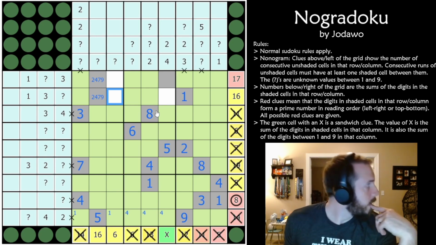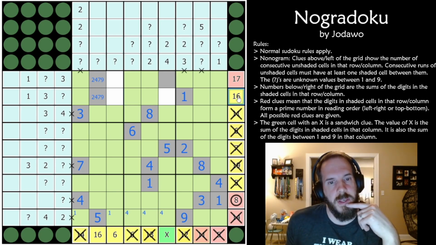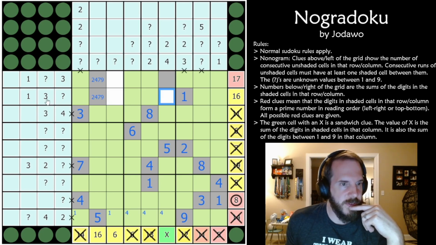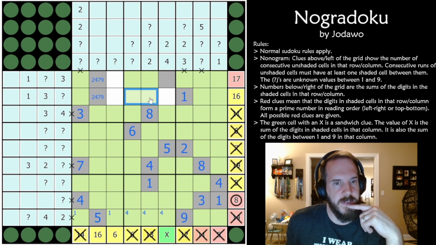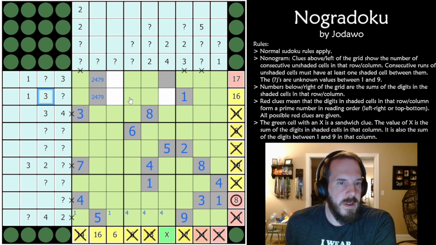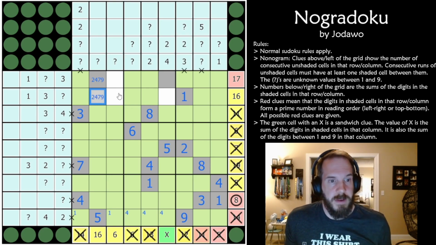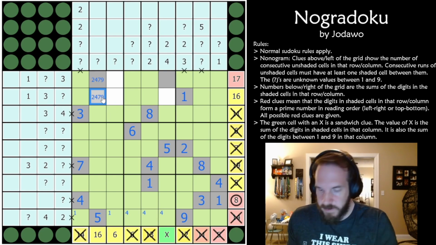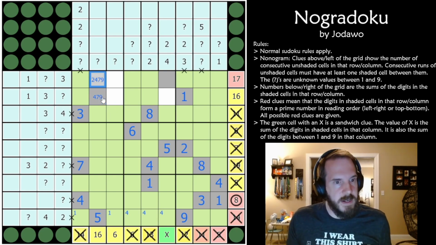Here's another thing. So this 16 clue here, we know that only one of these cells is shaded and one is unshaded because we need 3 unshaded cells in a row in this row. So if this was a 2, for example, we would only be able to have one more shaded cell, and these would only sum to 3. So we would need an unshaded cell summing to 13, or a shaded cell summing to 13 here. So this is not a 2. So this is not a 9.